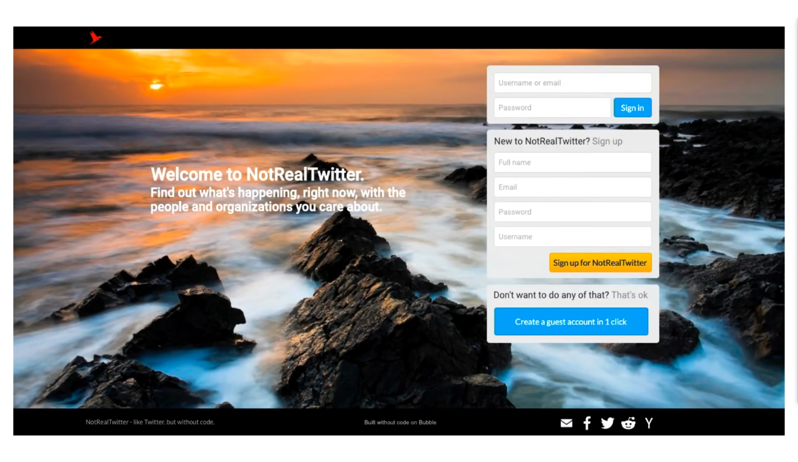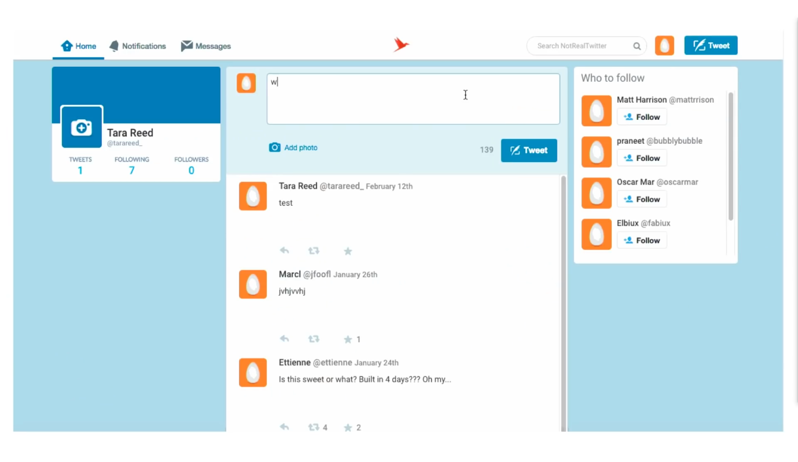When you enter notrealtwitter.com, it looks very similar to Twitter. Maybe a couple versions behind, but you get the point. You can create a username, sign up with an email and password, set yourself up with a new account, or log into your existing account. Then you end up with a Twitter feed. You can post tweets, follow people, look at their profile, and unfollow people. You can see your notifications come in and send direct messages. Everything you can do on Twitter, you can do here.